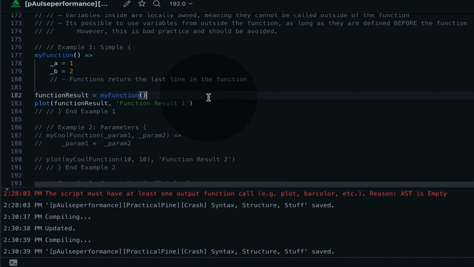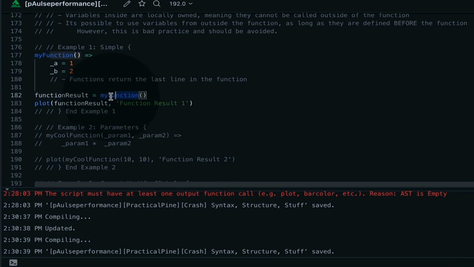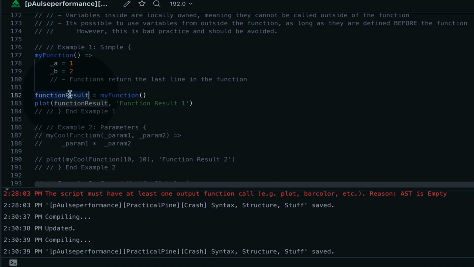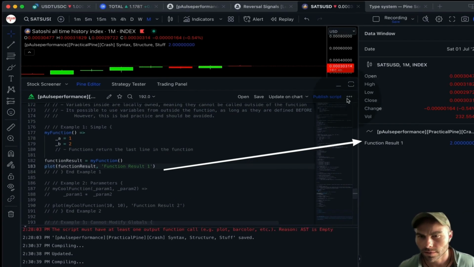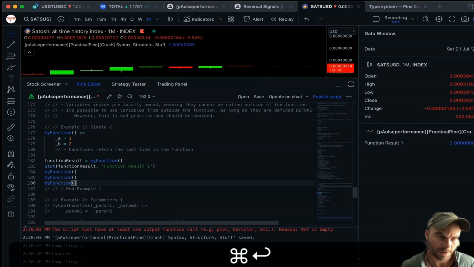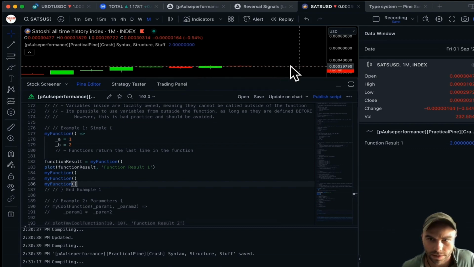So I'm going to save this, and now to call the function, you just type it out the same way you named it with the parentheses, and you don't have to do this again. Just type it out like that, and it's going to run the code inside every time you have this typed out. In this case, I've assigned it to return a result to this variable called function result, and I'm plotting that here. So if we look, function result is 2. Of course, I can call this as many times as I want in the code, but it doesn't do anything in here that's going to show me anything on the chart.